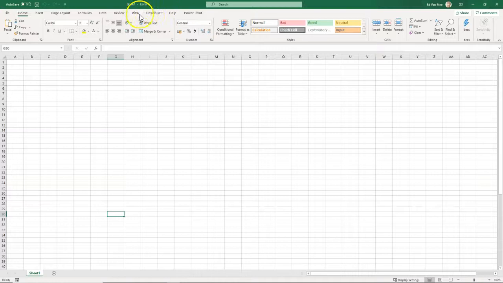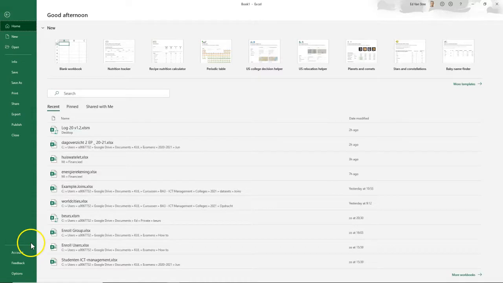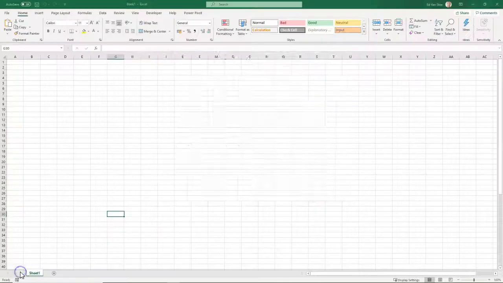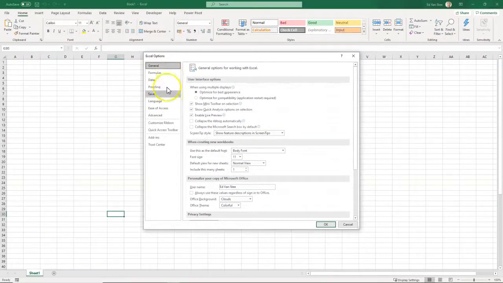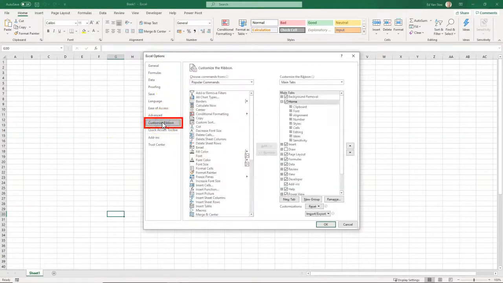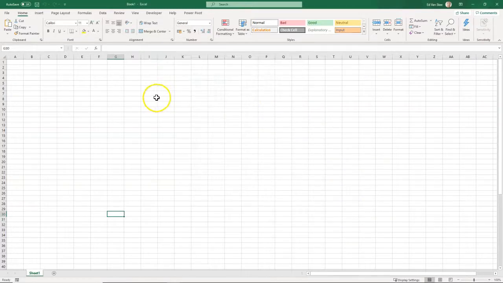For example, I don't suspect that you have already the Developer tab in your menu in the ribbon. So if I go to File, Options, and I select Customize Ribbon, then here you can select the Developer tab to add in your ribbon. I don't think you need it for this course, but then you know already now.